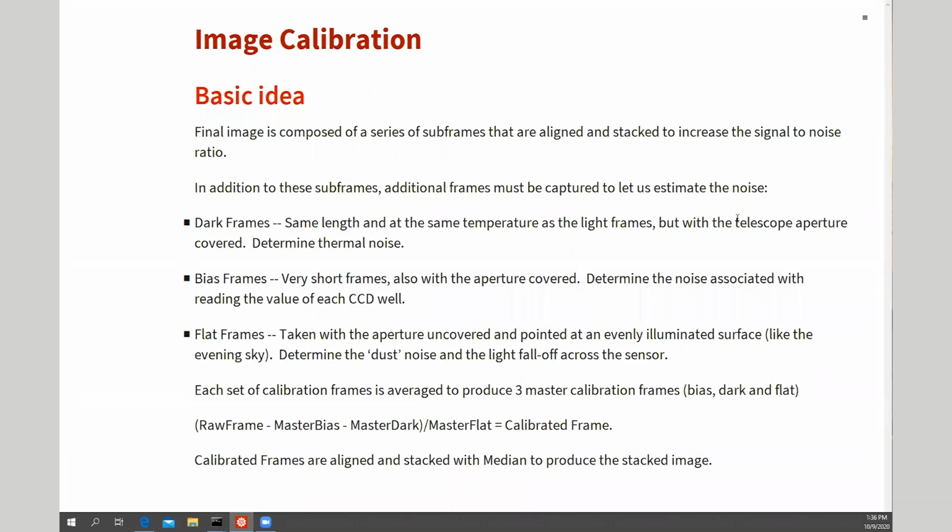The final image is actually built out of a bunch of subframes. And each one might be like a minute long. So that reduces the burden on whatever tracking techniques you're using. And by adding up a series of these subframes, you can increase the signal-to-noise ratio, because the noise will generally average out. So in addition to these, which are called light frames, you have to take some additional frames to help with the image calibration. And these frames don't capture the image, but they do capture the noise.